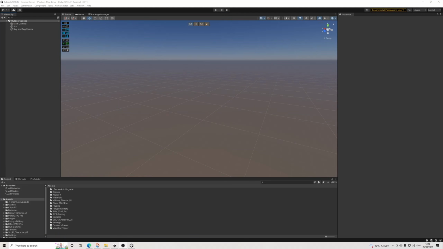Hello everyone, here we are in our scene. So I'm going to be using POLYGON Military. Not because you have to, you can literally use whatever you want. However, I've got this asset and honestly it's kind of perfect for a shooter. So if you have it, you can follow along with the steps. Again, you don't really have to do that. It's more about the setup, not really the assets we're using.